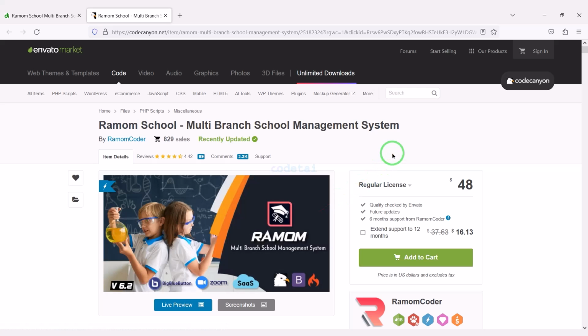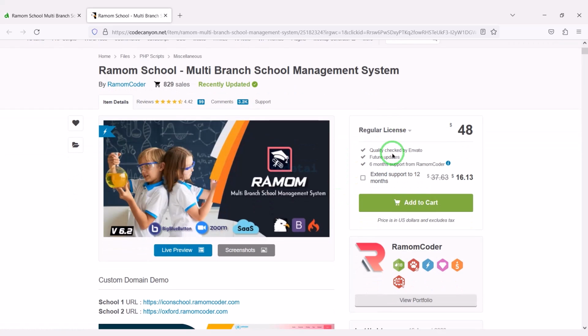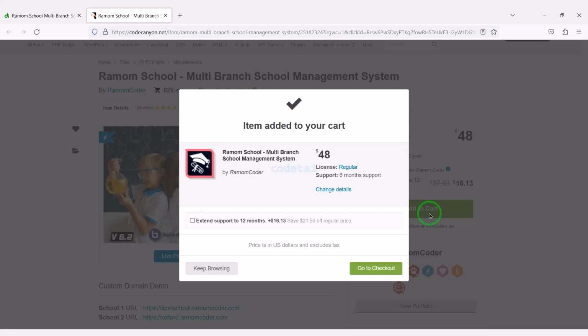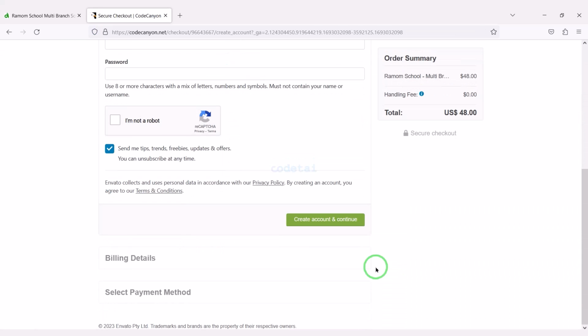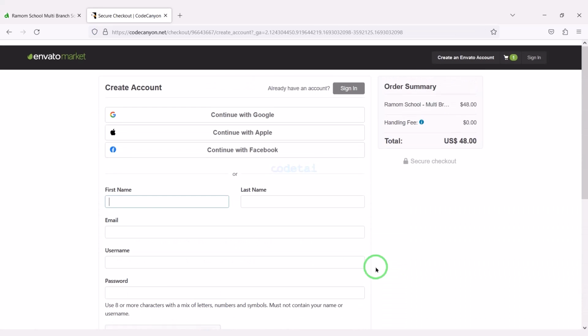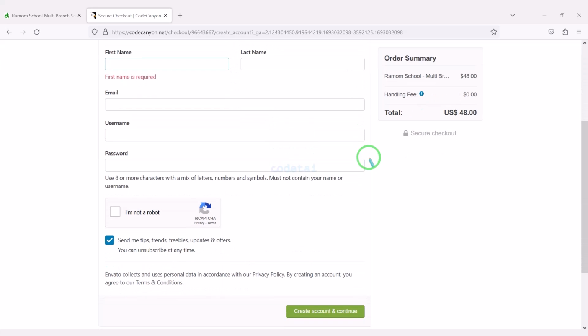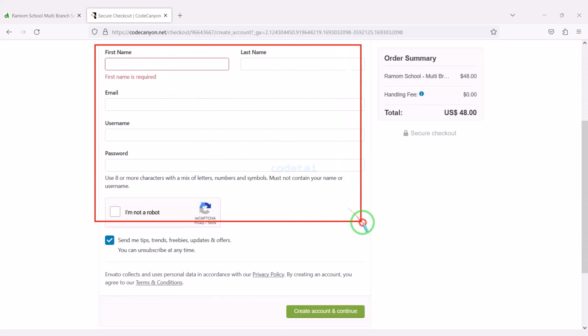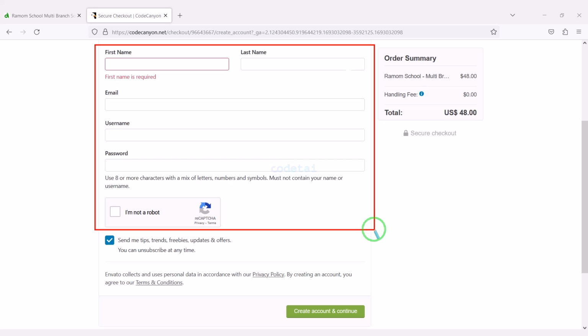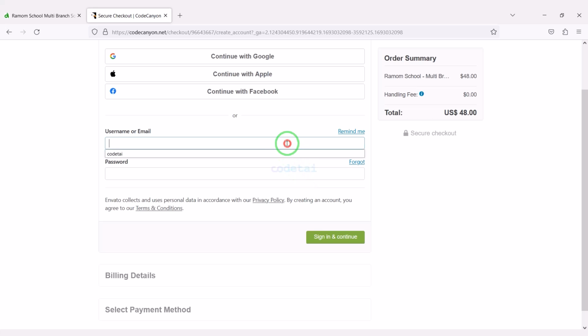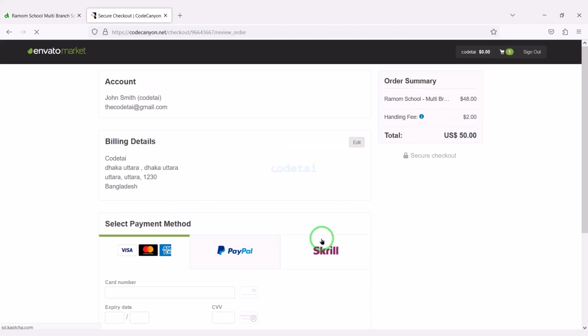Now we will learn how to purchase the source code from Code Canyon. For this, we need to click on the Add to Cart button. Then go to Checkout. Now we need to create an Envato account. We can easily create an account using Google, Apple and Facebook, or we can create an account by submitting correct information here. I have already created an account on Envato, so I will log in now.